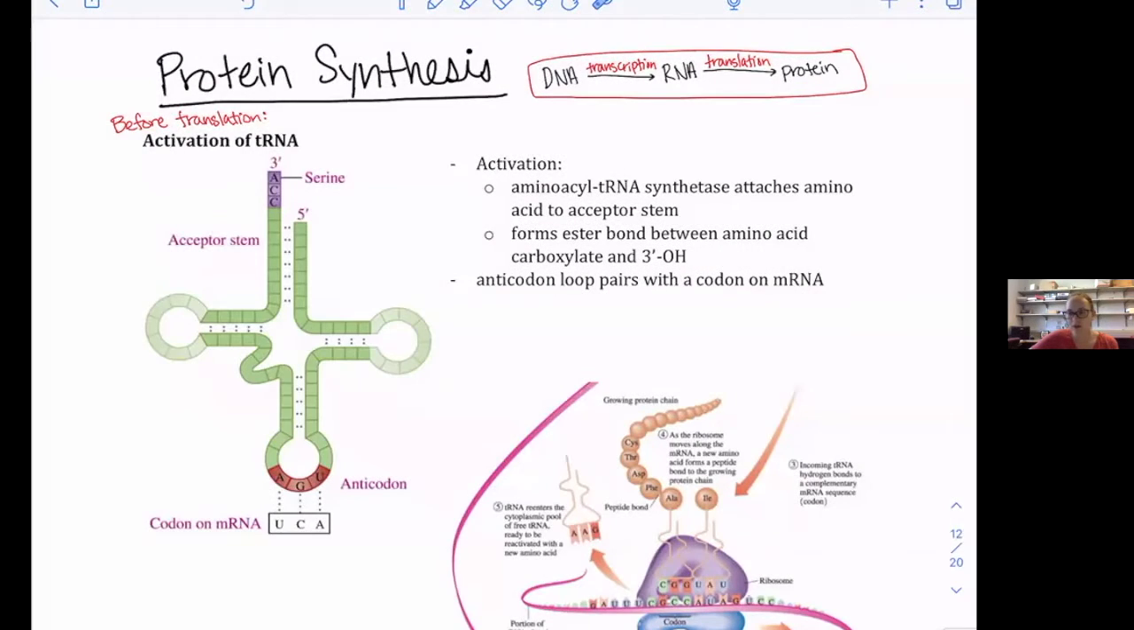Okay, so now we're going to talk about protein synthesis. As we've talked many times in this chapter so far, we have DNA, which undergoes transcription to make RNA. And then the last thing is going to be translation to make a protein.